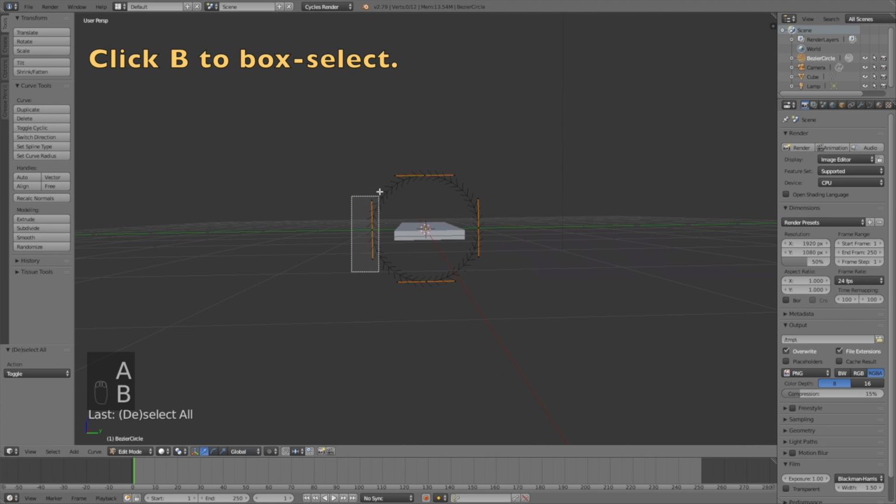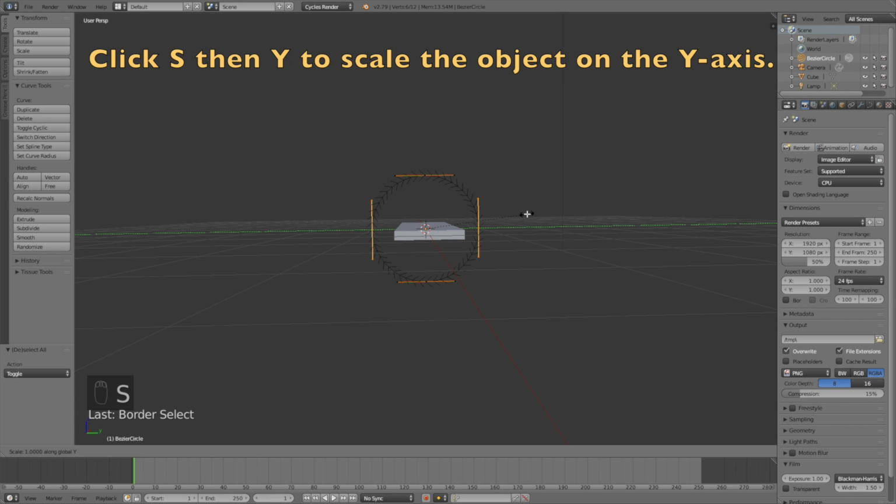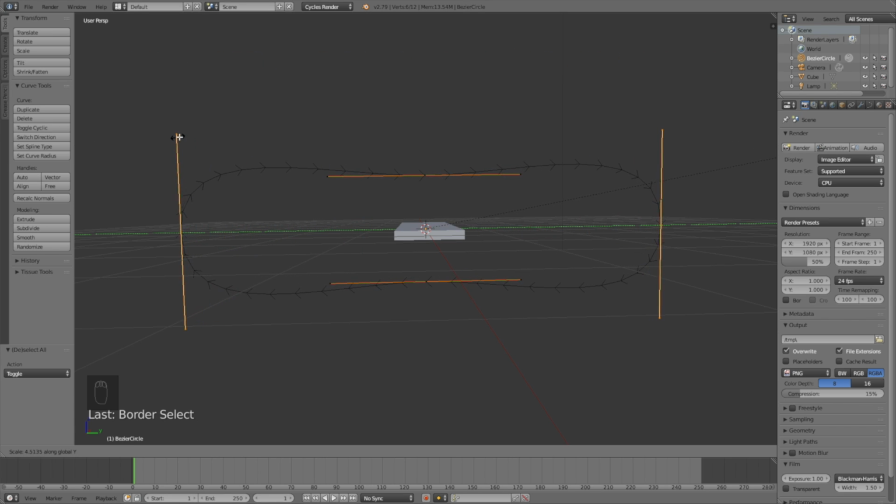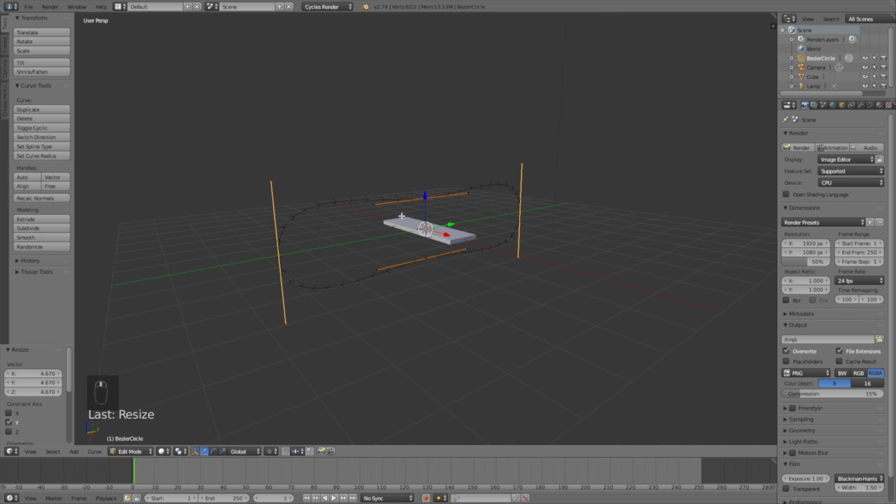Then click B to box select, and then select each side. And then click S, then Y to scale the curve on the Y-axis, and then scale it on the Y-axis until you have this shape, or something like this. So left click to confirm, and now we need to duplicate the track around the curve.